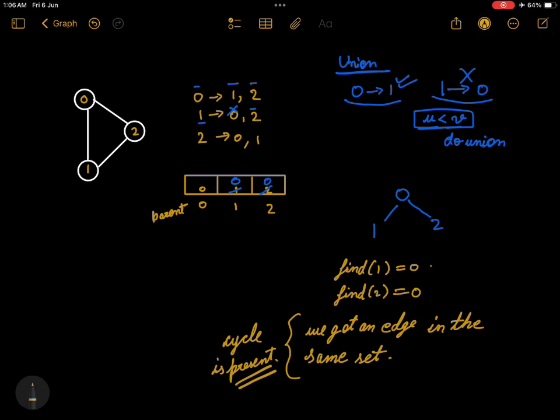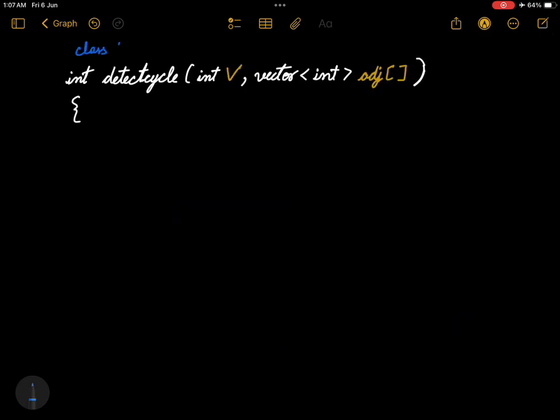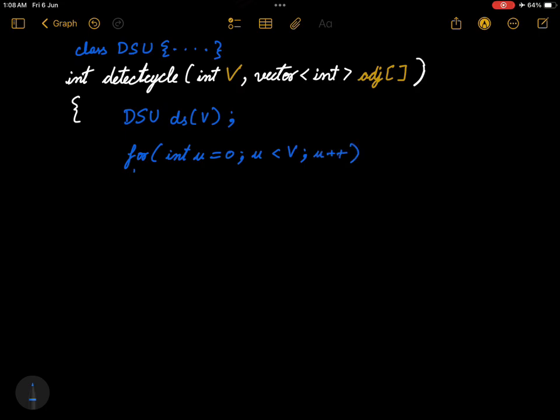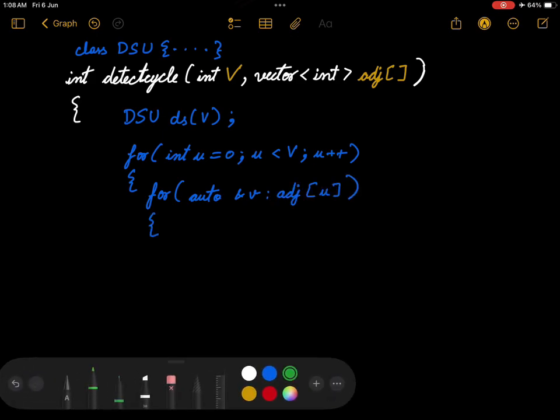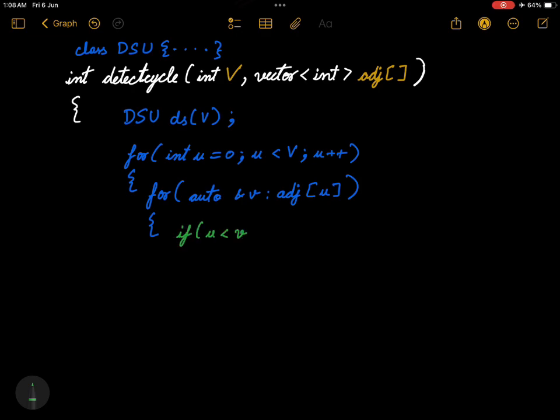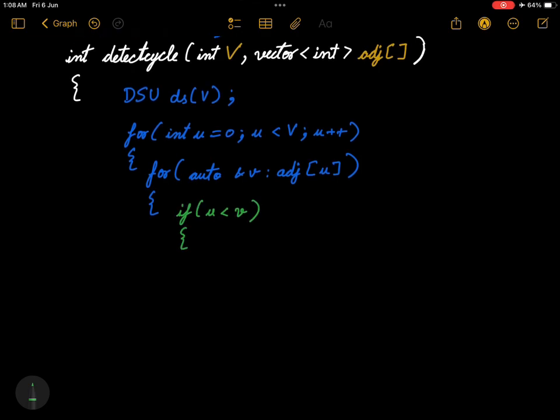Now let's see in the code how we're gonna implement this. So we have our function and we also have our class DSU, which we discussed in our previous video. Now let's initialize the DS object of our class. What we're going to do is we're going to traverse u from 0 to v and for each v in the adjacency list of u, okay, we will get the edge pairs u and v from here. Now for every u and v pair, we will check u should be less than v to avoid duplicate operations, right? Now we will find out the ultimate parent of u and ultimate parent of v.